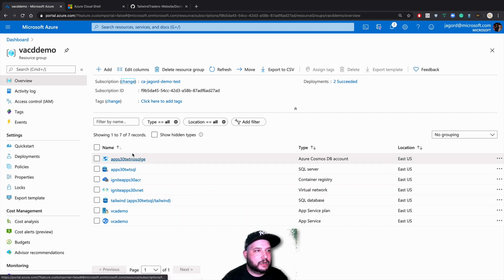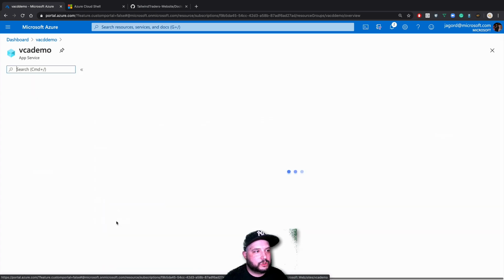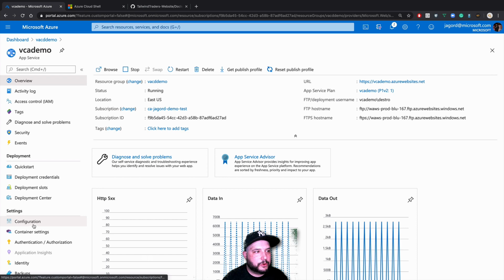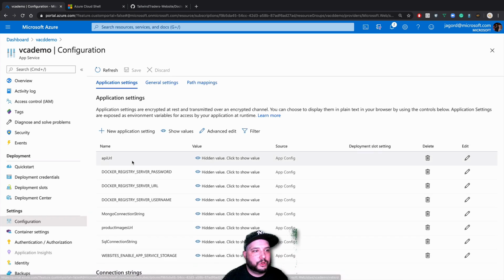So we've got our two databases right here. We've got our ACR. This is a virtual network. This is a network which we can use for all of our private traffic. This is our actual SQL database right here. Here's our service plan, and then here's our app service. So let's go into the app service. Remember, I showed you those environment variables. Well, here's all of them.